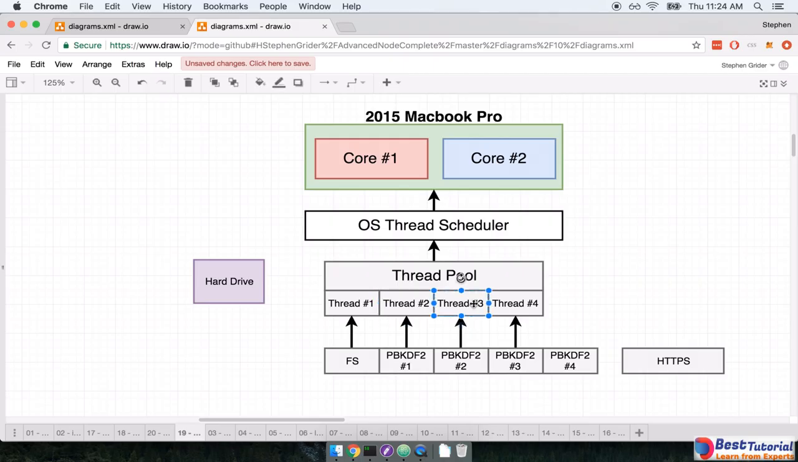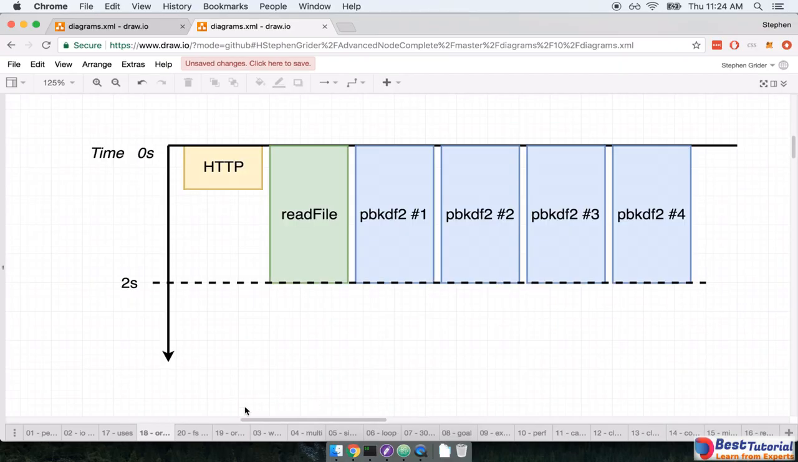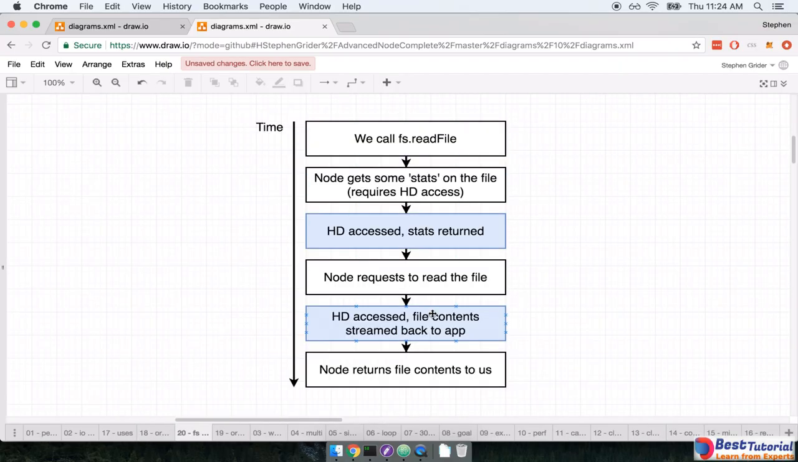Now, threads 2, 3, and 4 are going to immediately start churning away at these hash calls, trying to calculate those hashes as fast as they possibly can. And meanwhile, thread 1 is going to start working on the file system call. Now here's the really critical point. The instant that the FS module call got loaded into thread 1, it started to go through this process right here.